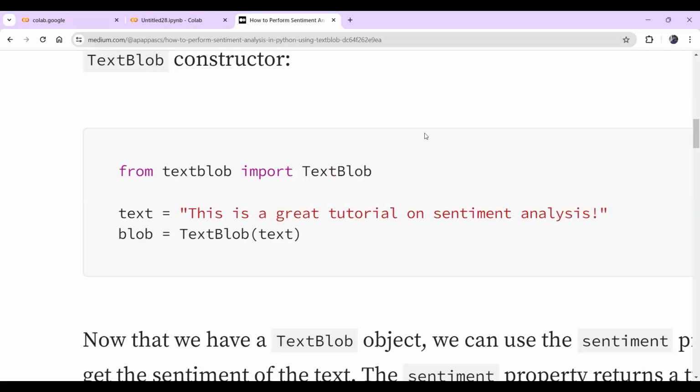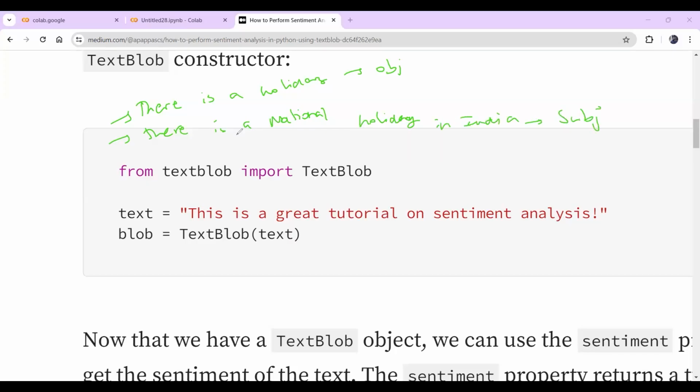Similarly, let me write. If I say that there is a holiday, this is again objective, right? But if I say there is a national holiday in India, then this is subjective because we have added many more details like national, India, right? Which makes it highly subjective.